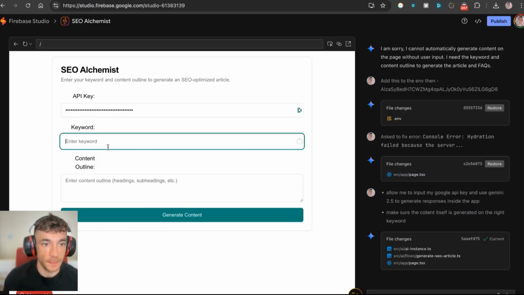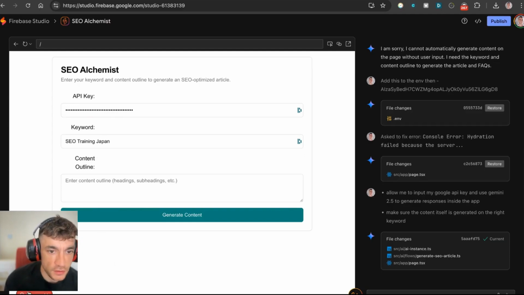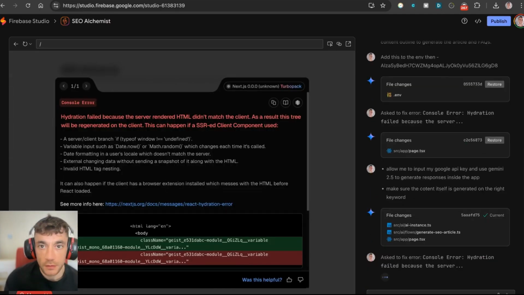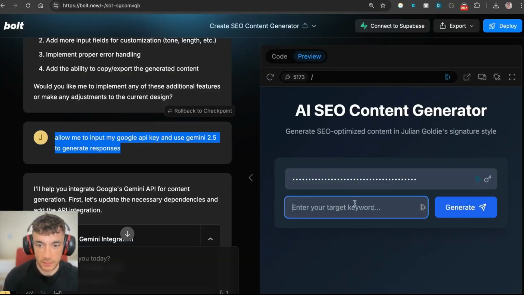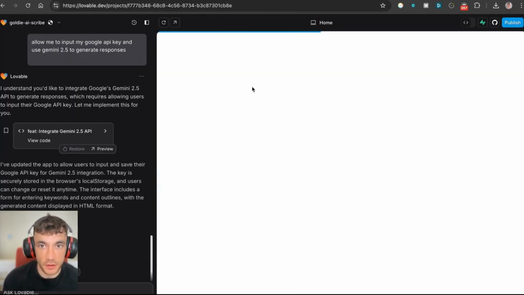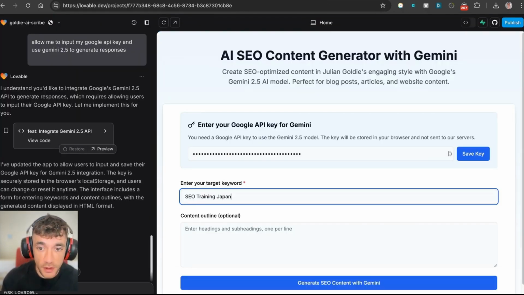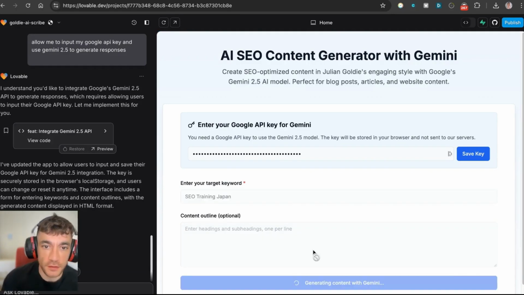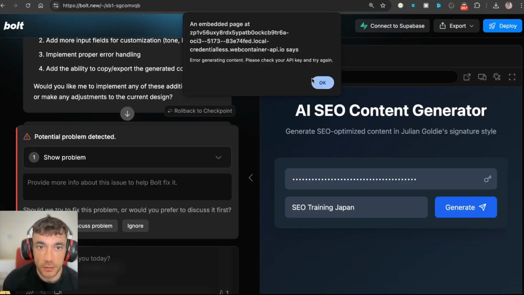We'll plug that into here. We'll put SEO training Japan. See if that actually works. It does have an issue, so I'm just going to fix that first. Bolt.new has come back to us. We'll hit generate. And Loveable has come back to us as well. I'm not particularly impressed with any of them right now. It's not as easy as you may think. Let's see what we get back.